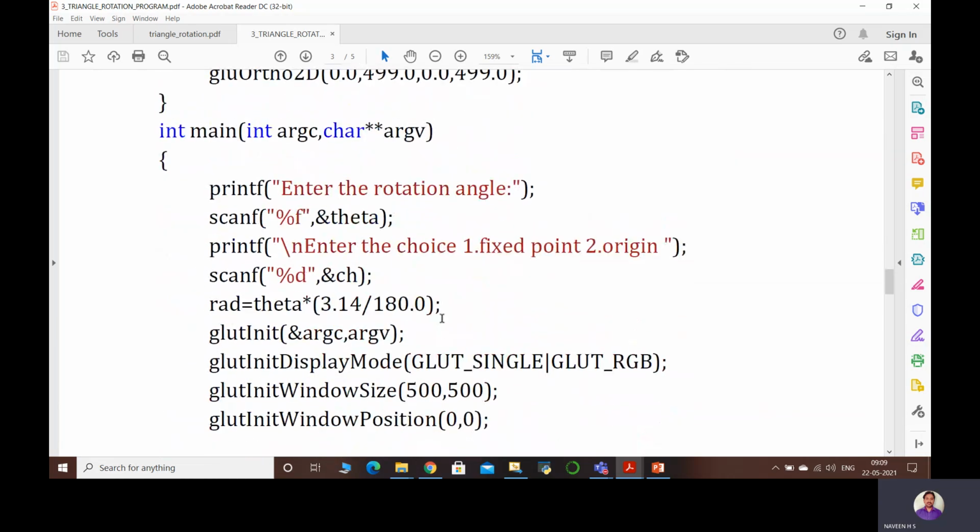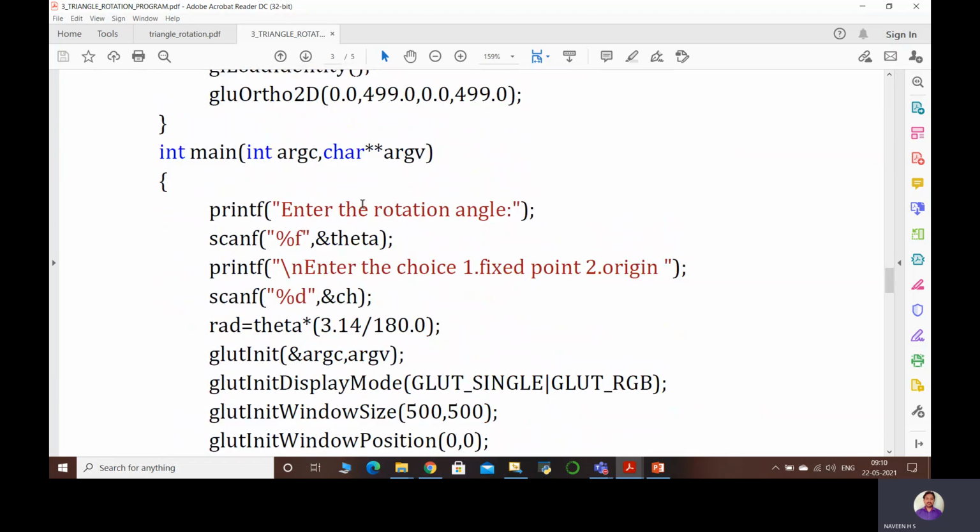Again in main, it is taking the arguments through the command prompt. As I said, I'm going to provide the input like rotation angle, a floating value, %f theta. And again, we have to enter the choice, that is one means fixed point, two means origin. You can rearrange the options also based on the coding, so you have to modify.